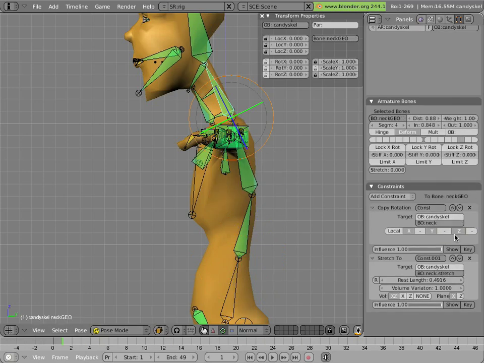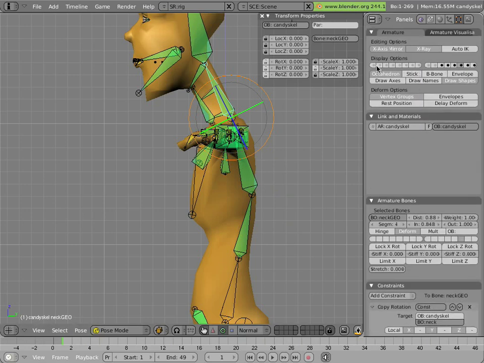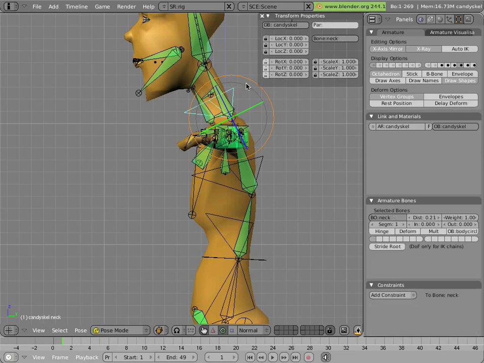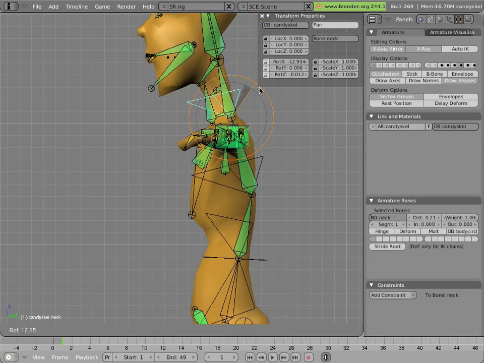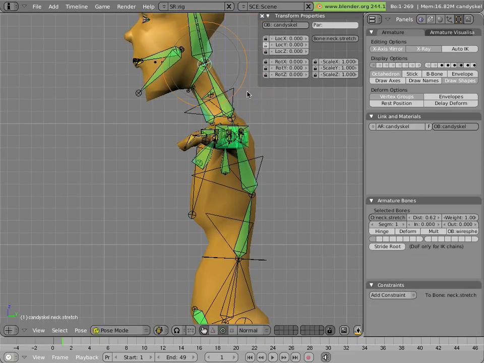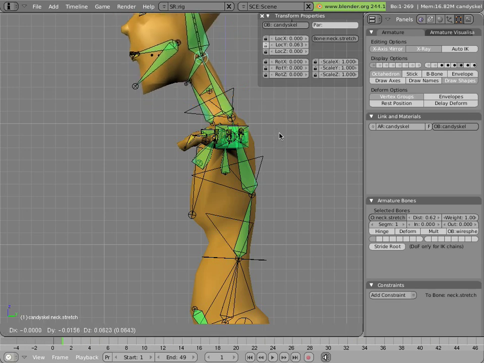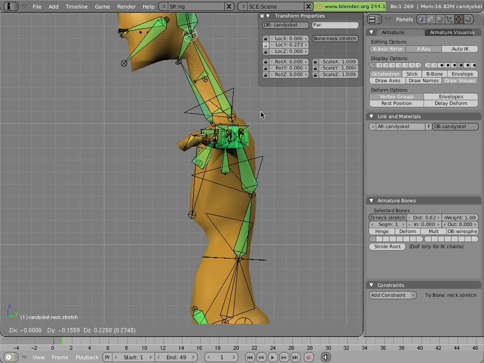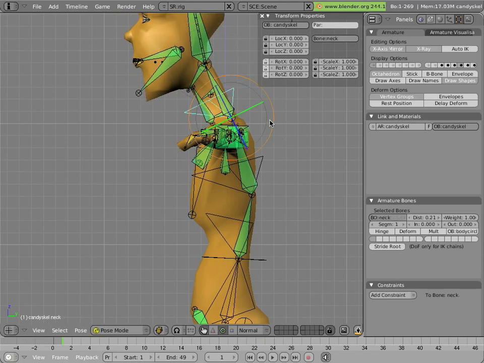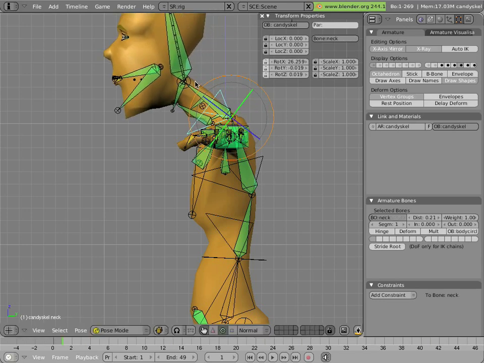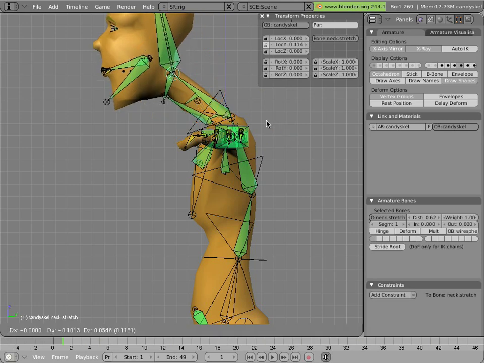The neck bone, or the neck geo bone, has a copy rotation to the neck control bone, like so, but it has a stretch-to constraint to neck stretch. Neck stretch is just a child of neck and is constrained only to move in the y-axis, and it allows stretching the neck geo bone. However, it continues to rotate with the rest of the neck, which is fortunate.